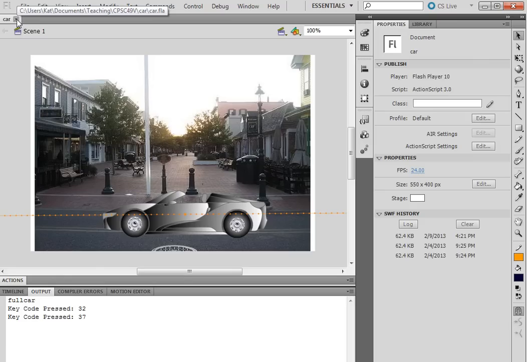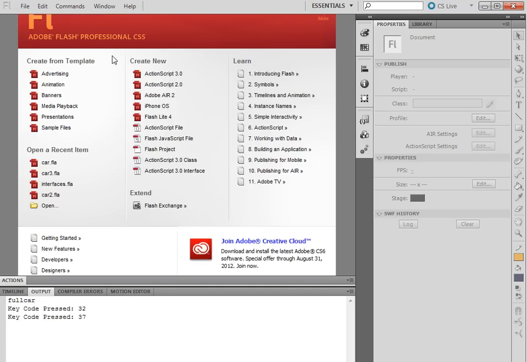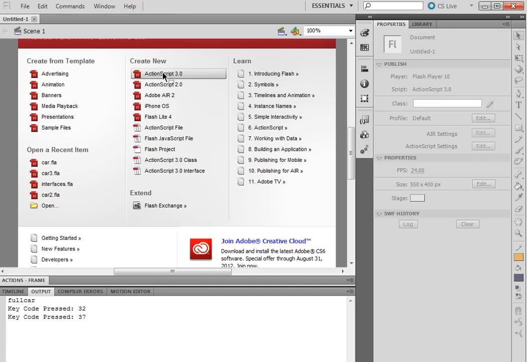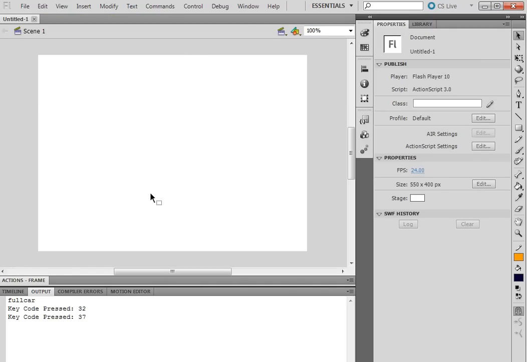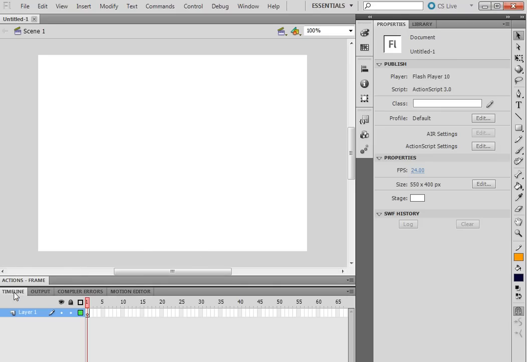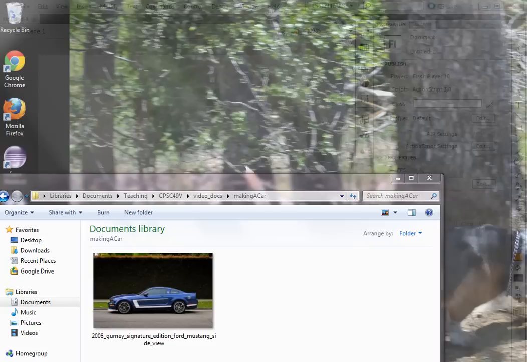Let's start with a new blank ActionScript 3.0 document. So go ahead and hit ActionScript 3.0. It'll open up a new blank stage. And the first thing we want to do is draw our car. So if you are not the best artist in the world, it's okay. We can do a little tracing.